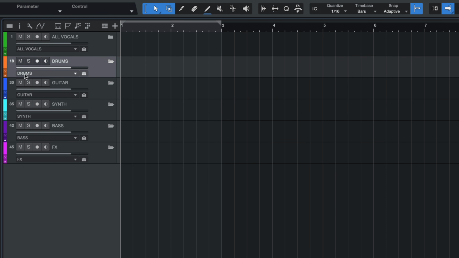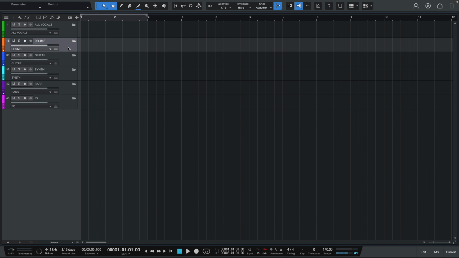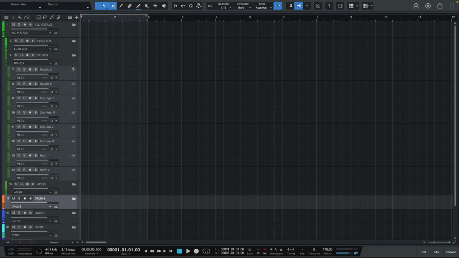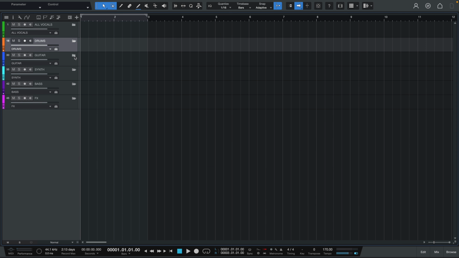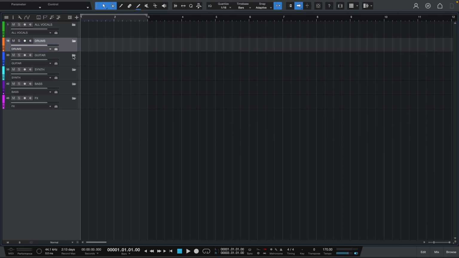It saves CPU and makes mixing way easier. Within these groups, you can create subgroups. For example, if you have multiple tracks of the same instrument, like grouping all the background vocals within the vocals group, or separating the rhythm and lead guitars within their own subgroup of the guitars group. This gives you more precise control over each element before they're summed into the main group bus.